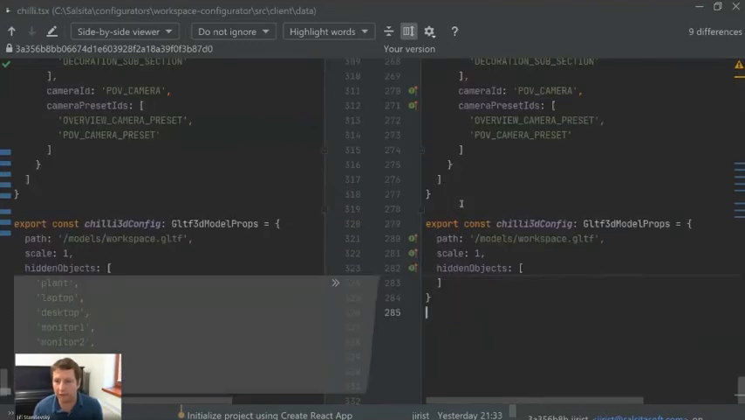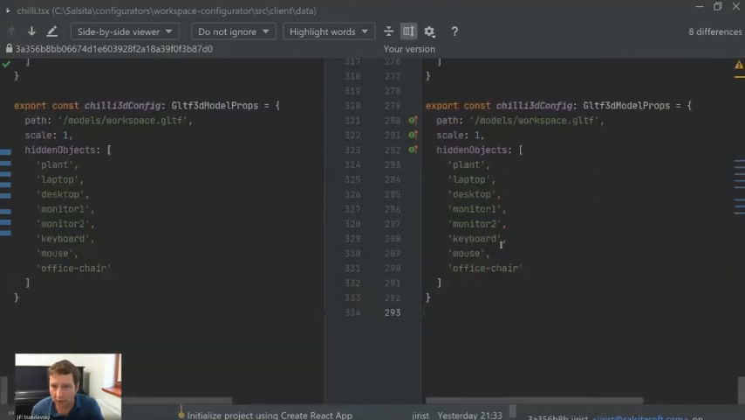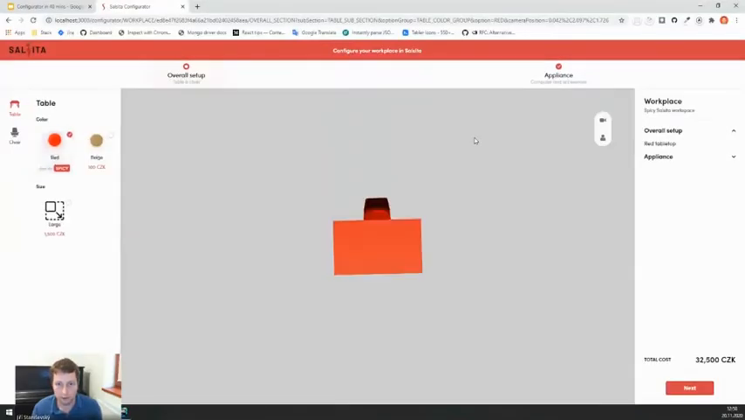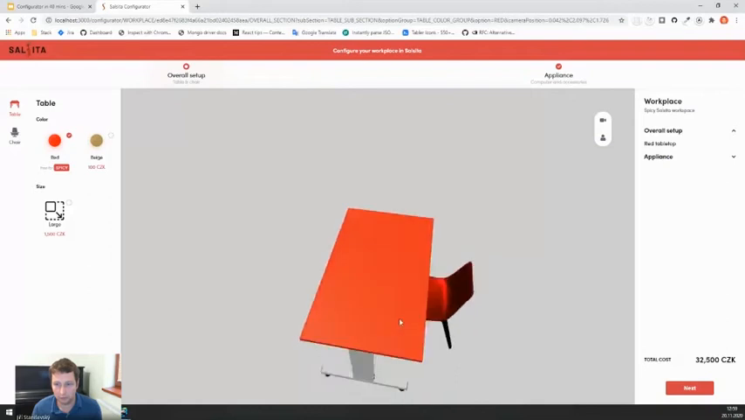We need to start by hiding things, because by default, the 3D model shouldn't show all the objects, right? We should be adding them gradually when the user clicks some buttons. So we will hide basically everything right now. We will hide client, laptop, both laptop and desktop, because we'll be showing either of them based on the selection. We hide monitors, both of them, keyboard, mouse, and the office chair. So you see, instead of the office chair, we will have the regular red one. So I can save now, go to the configurator again, and we will see that the table is pretty empty. We just have the table and the chair.